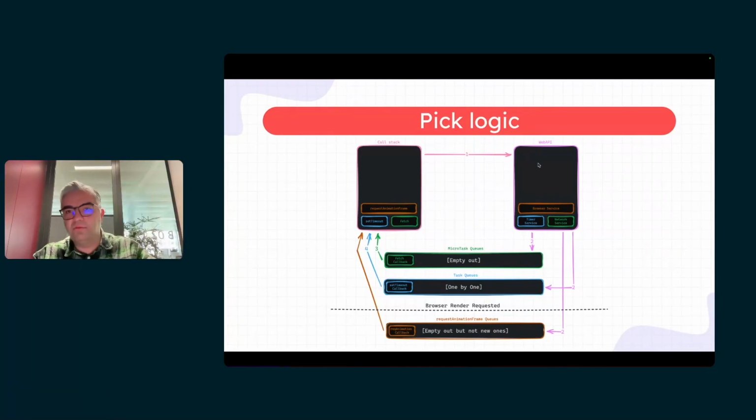All of them go to the Web API. I called requestAnimationFrame a browser service, but it doesn't matter, it's just some services there. We have a timer service, we have a network service. The priority of the microtask queue is higher, so it's going to pick from the microtask queue if there is something there. And the task queue priority is lower.